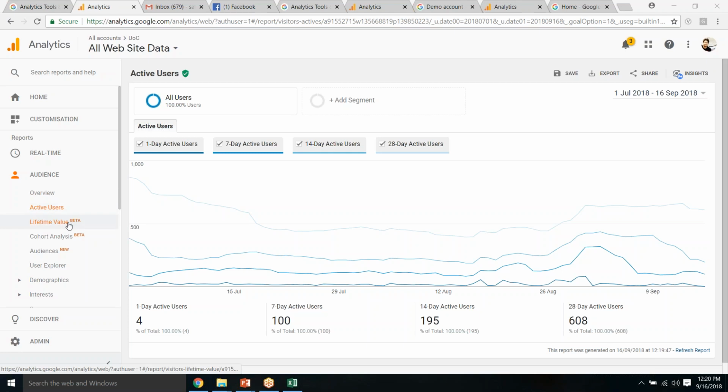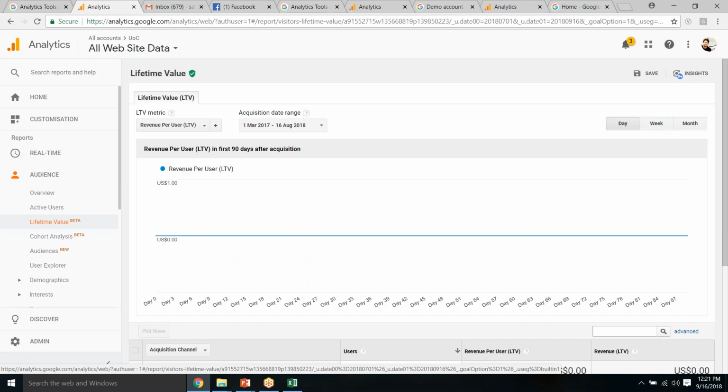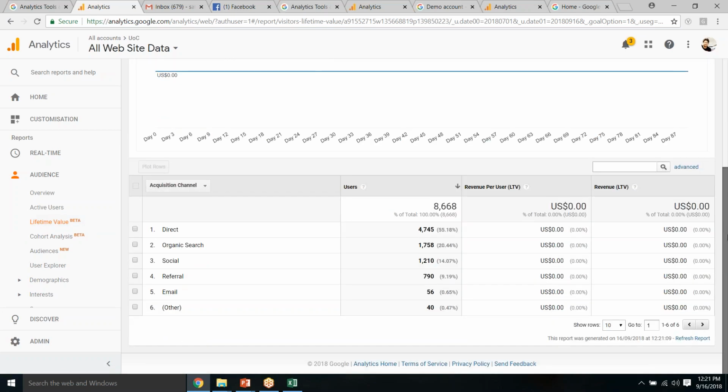Now you see here there are 3 items called lifetime value, cohort, and audience. All 3 of them are in beta. What is the meaning of beta? That means they're still trying to figure out whether this is the right report. Maybe some of you will not have access to it. Maybe some of you will have access to it because it is rolled out to a limited few for testing purposes. I don't even know what it has to offer.